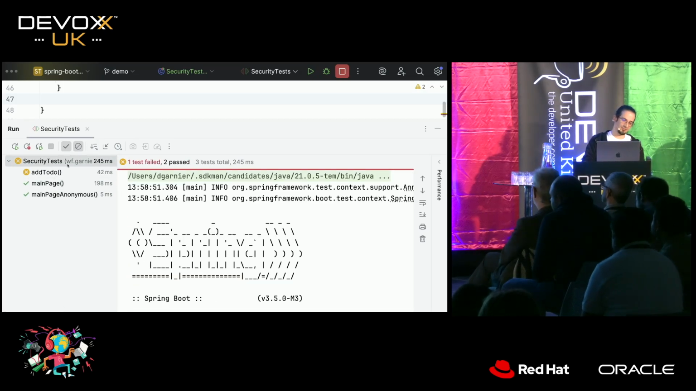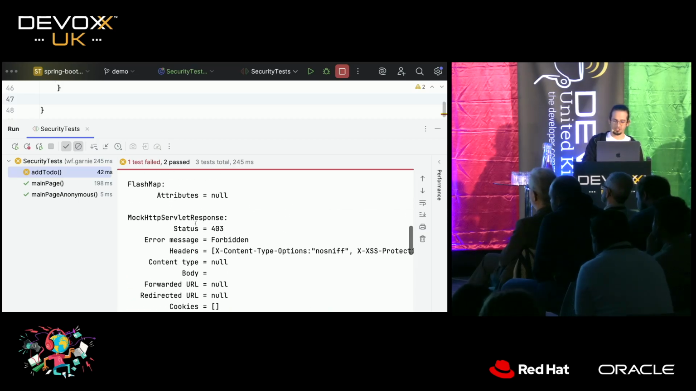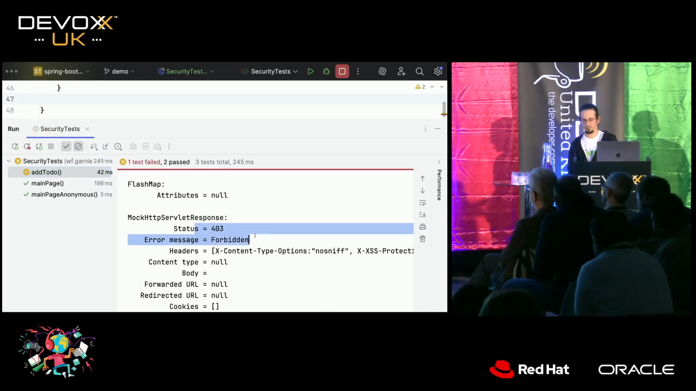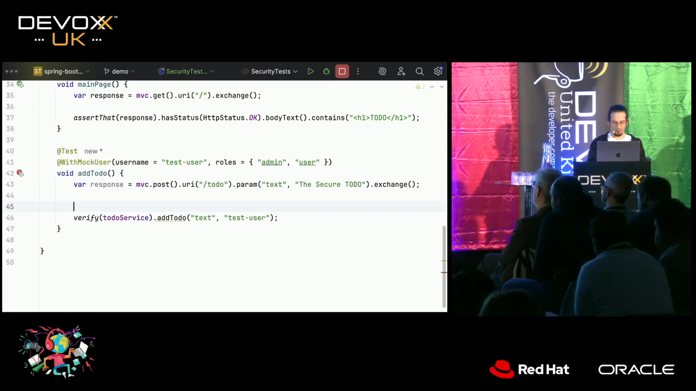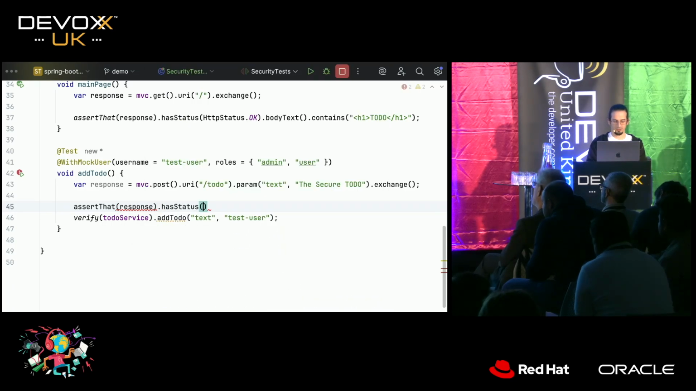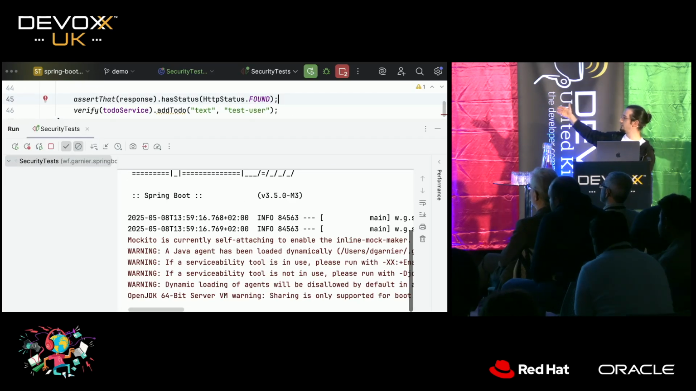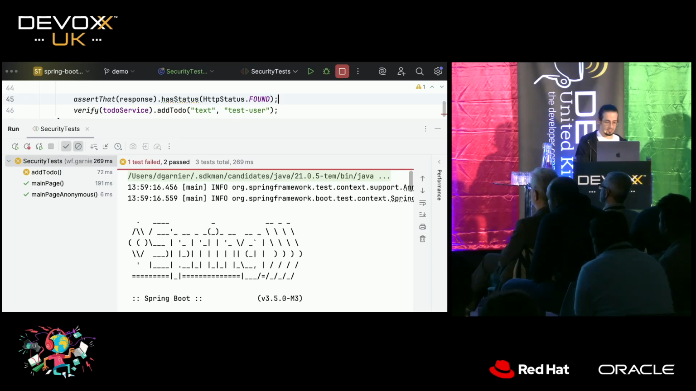Okay, so it doesn't work, and it gives you a HTTP 403. So we could verify that the thing is added. I could have verified as well, like, assert that the response has status HTTP found, right? So make sure that it redirects me. And this fails here because it's not a redirection. It's a 403. That's forbidden.